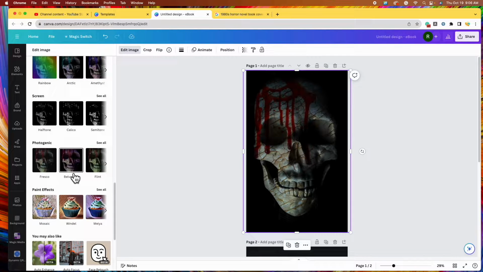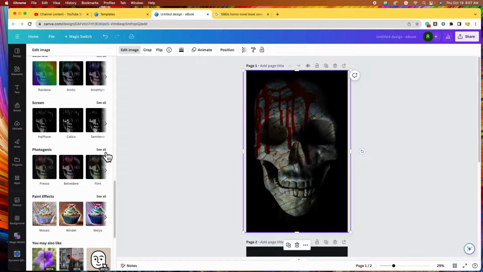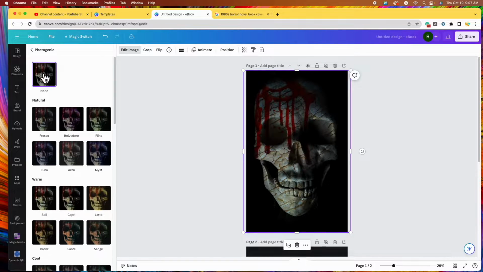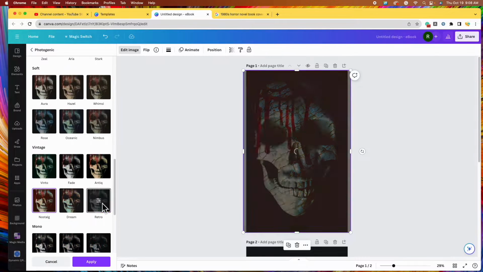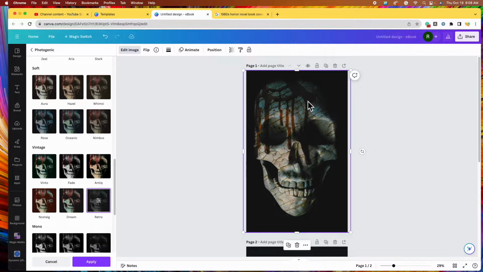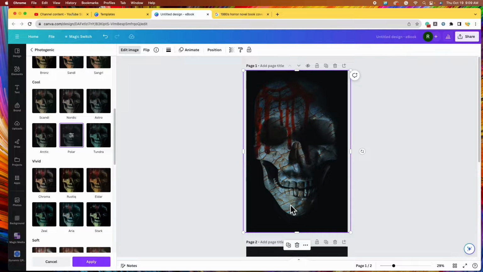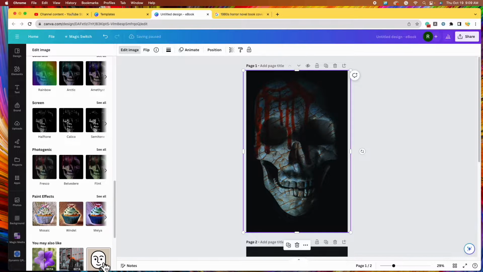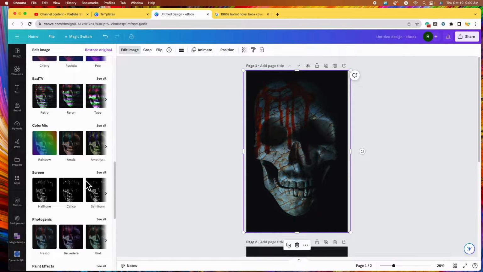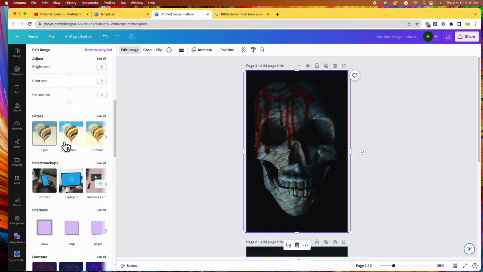My favorite to start with, if you watch, is usually photogenic. So I'm going to click on See All. So these are all filters. They are separated by categories. I think I like this retro. Oh no, it turned to blood brown. Nope, not that one. This is too much blue. Okay, let's go back up to that. I think polar is what I'm going to go with because it's adding some of this blue, but it's keeping the red, bright red. Okay, so let's click on apply.